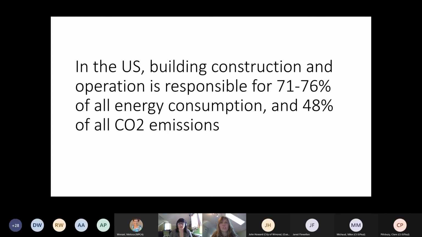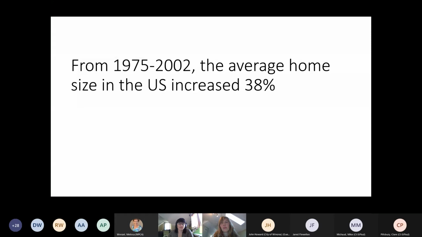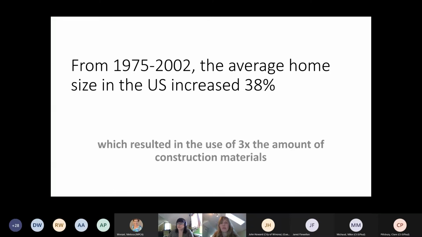And here are some statistics about building construction and operation: construction and operation are 70% of all energy consumption, and that does contribute 48% of our CO2 emissions. Thinking about it in terms of a residential scale, the sizes of our homes have increased pretty dramatically over the last quarter century or so. And that results in 3 times the amount of construction materials.